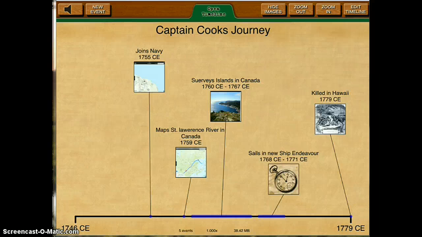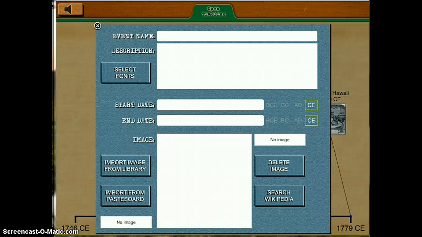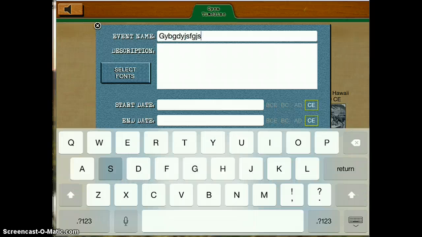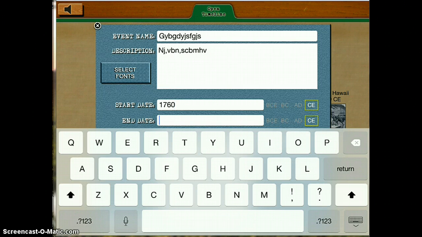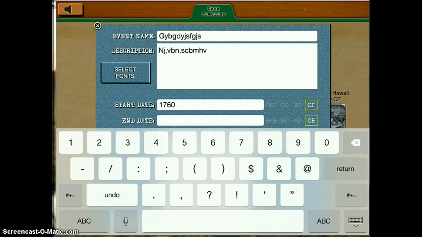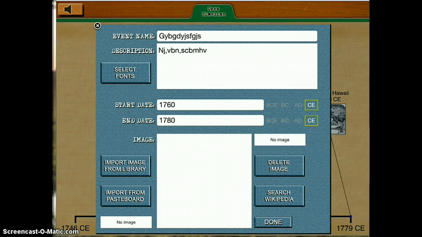To add more events, all you do is click New Event. Very same thing, just event name. You can type in your description. You can put the start date. We'll do 1760. You can put an end date of 1780. You can add an image. You can search from Wikipedia right there, or you can import an image from your library.